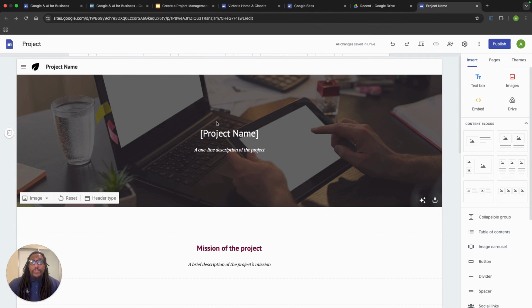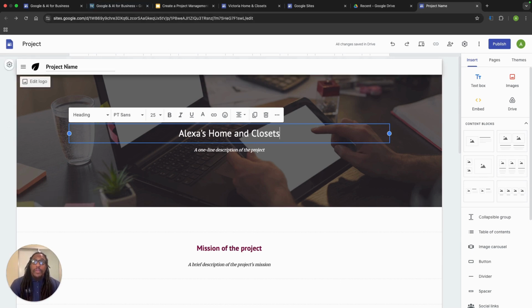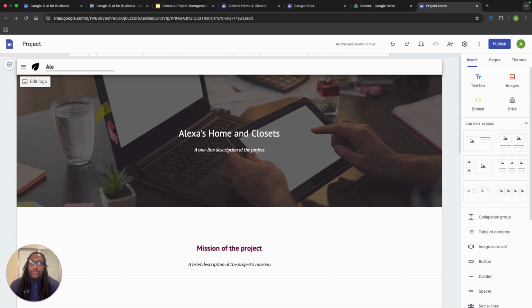All right, so what we're going to do is start with the banner. The concept is this is our website name, so we're going to name it Alexa's Home and Closets, in reference to our first one, which was a home and closets based business cleaning and organizing for people in South King County. So that, and here we're going to name the same thing because this will come up on the site and the URL.